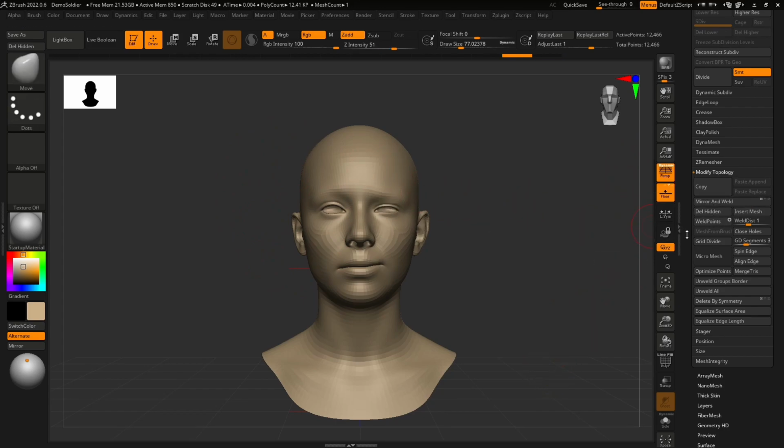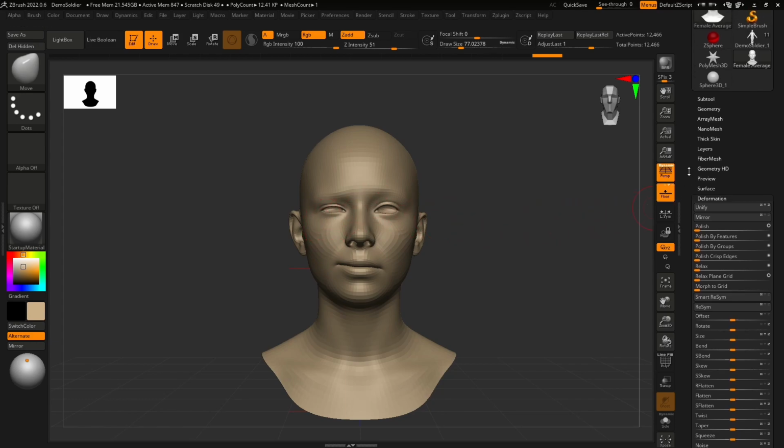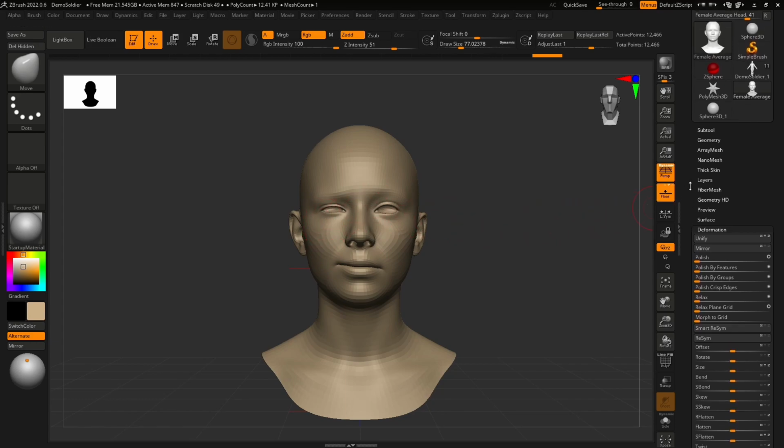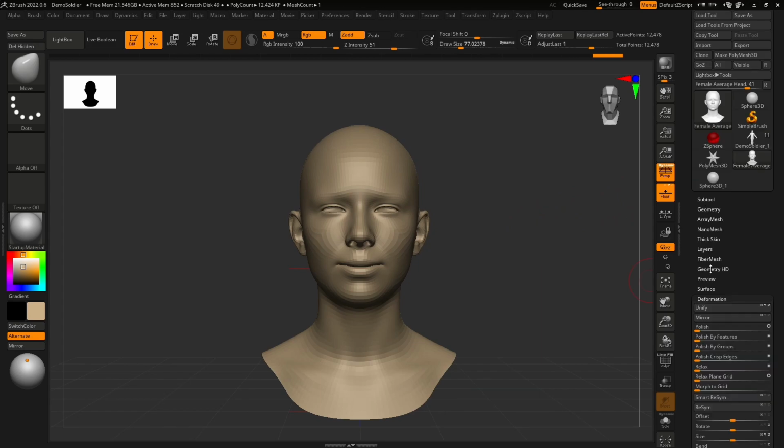We go to the Deformation tab and then press the Mirror button. As you can see, the object will be mirrored. Now we go back to the Geometry tab and press the Mirror and Weld button once more. Okay, this problem is solved.